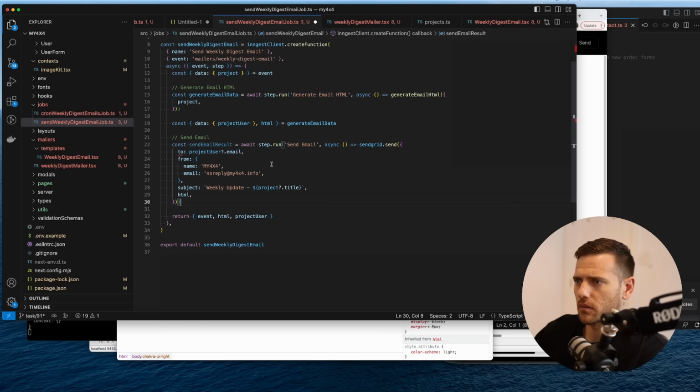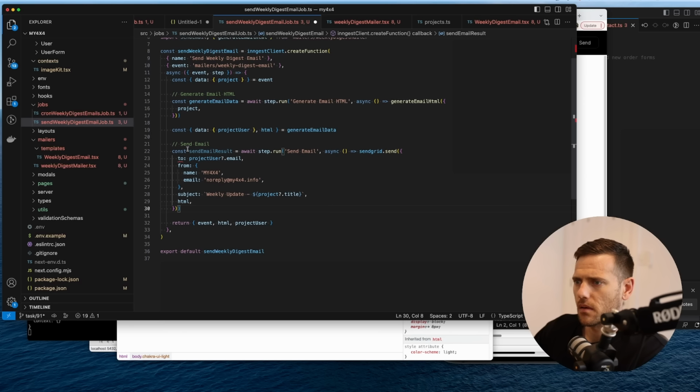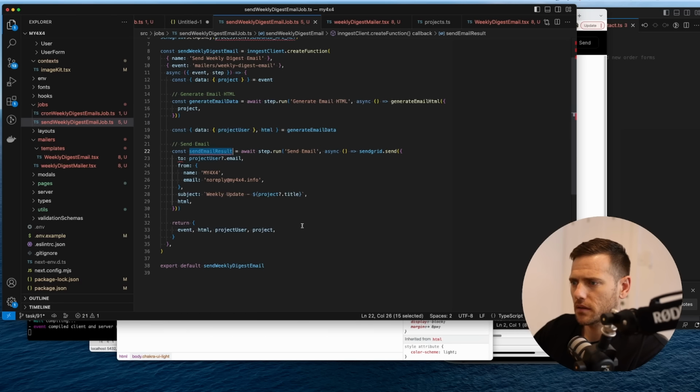Let's see if this works. So generate, there we send. And what do we want to return? We want to return the project. We don't actually, yeah, we could keep the HTML there for now. We'll do that, and then the project. And let's put the send email result in there as well. Okay.